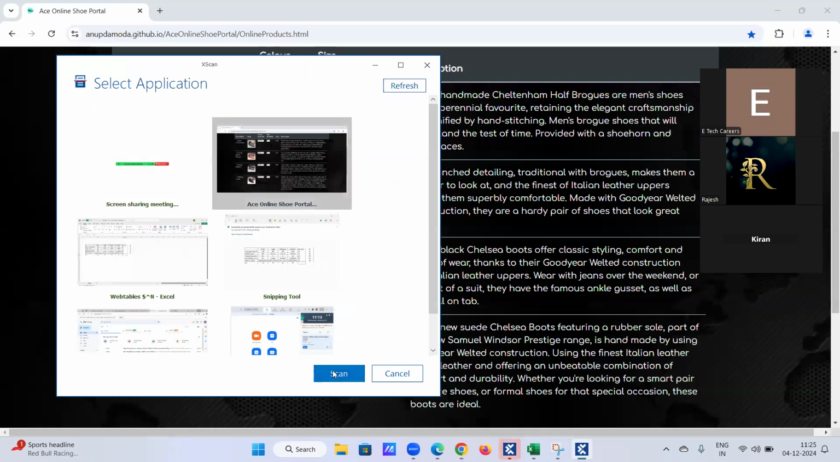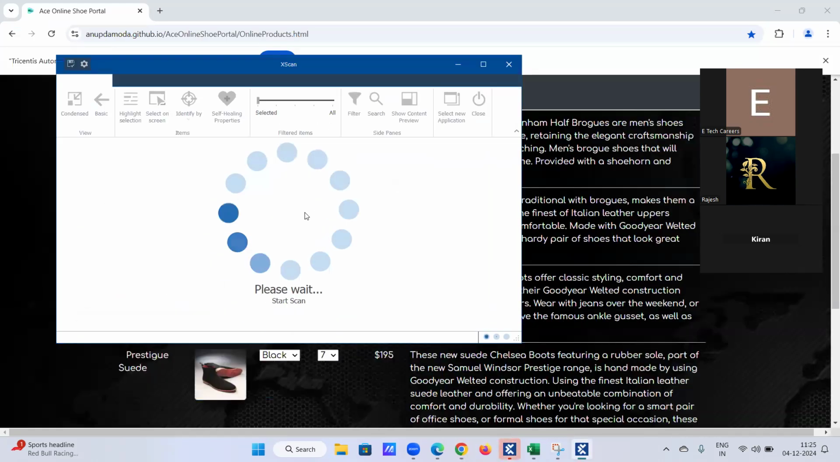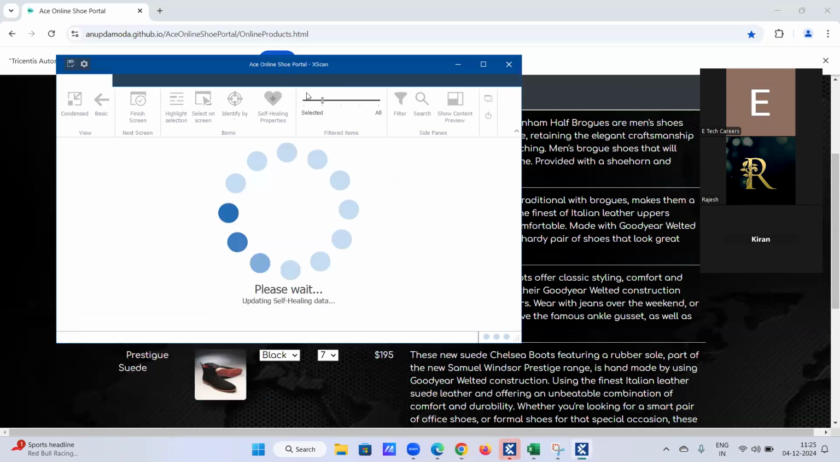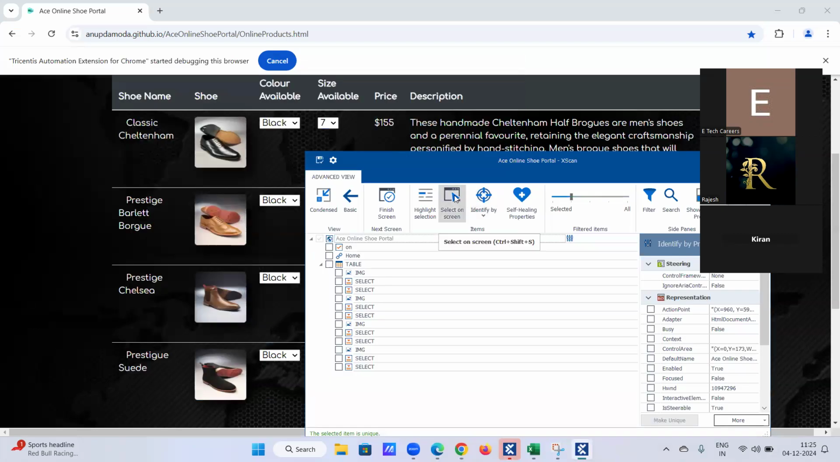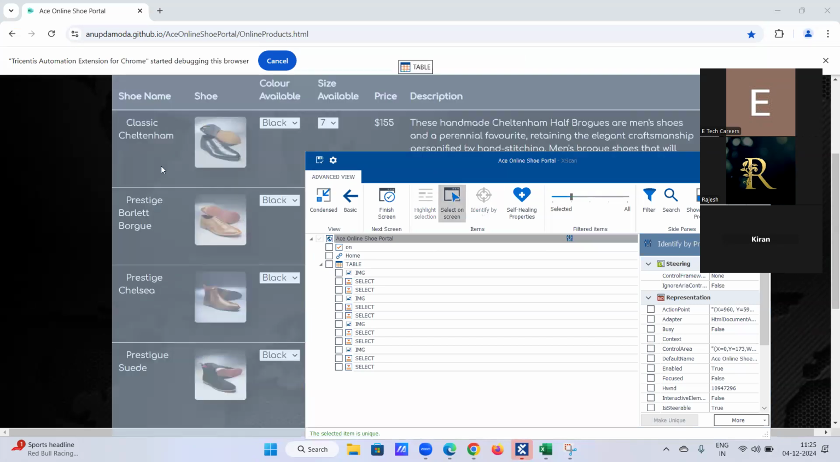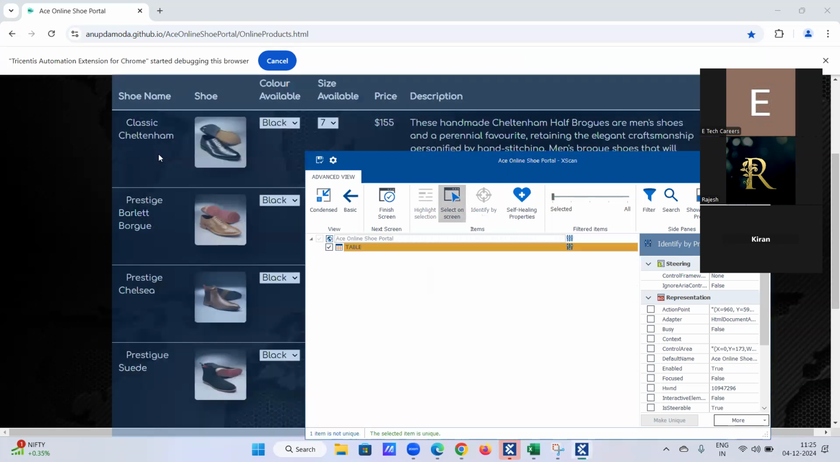This is the application I need to select. Scan. Select on screen. Selecting the complete table. See, you can see the complete table got identified. Whenever I click on select on screen and hover my mouse onto this, I would be able to see this complete table getting identified. So I have just clicked on this, and you see the complete table is identified.